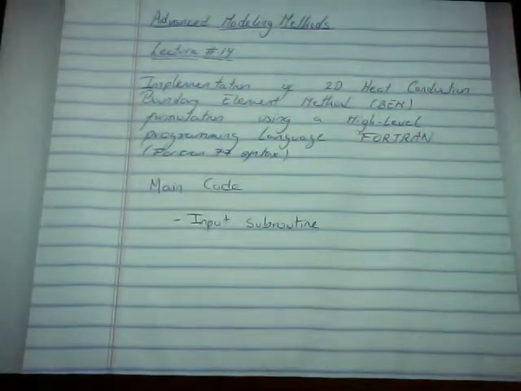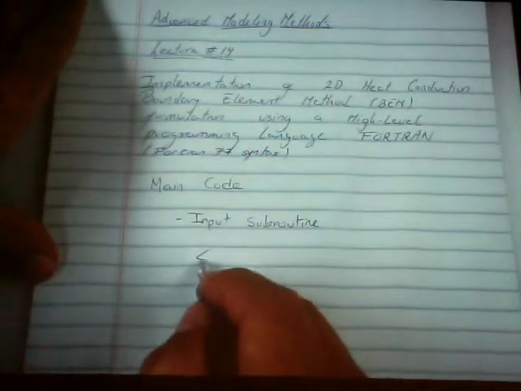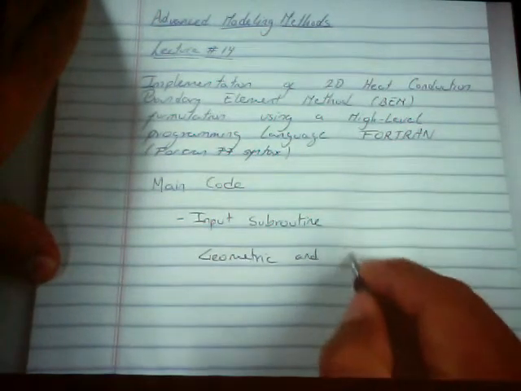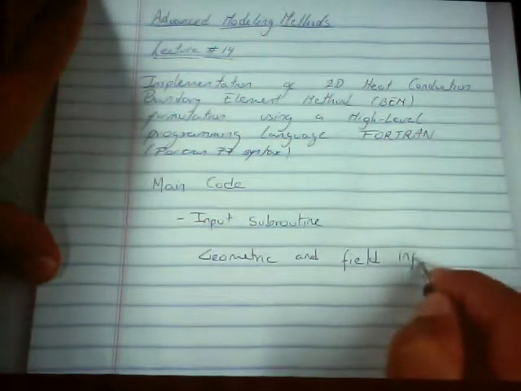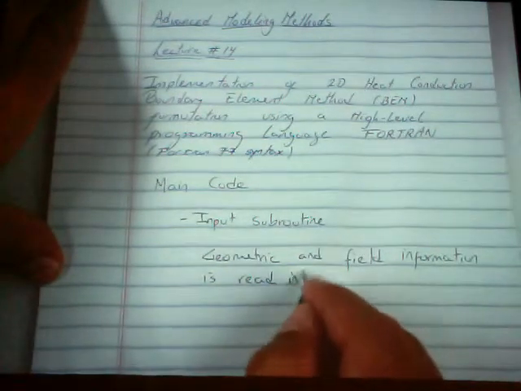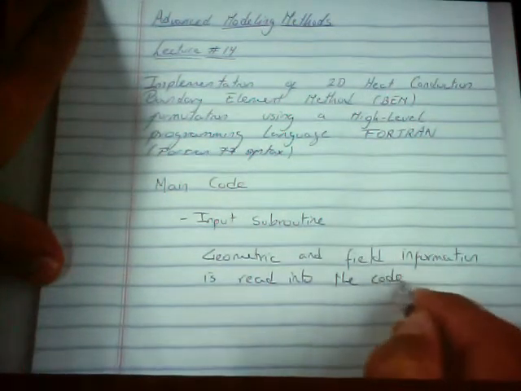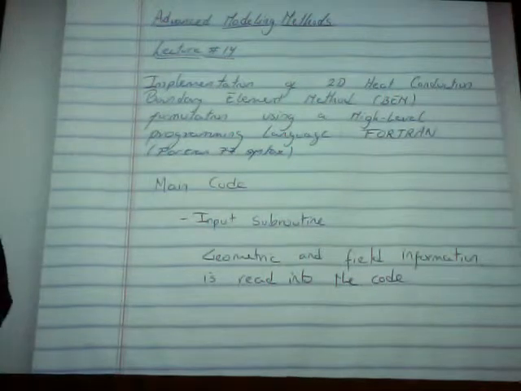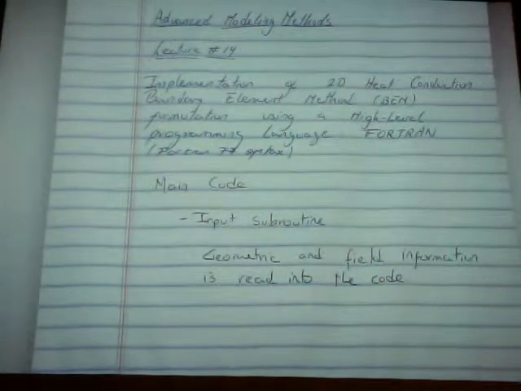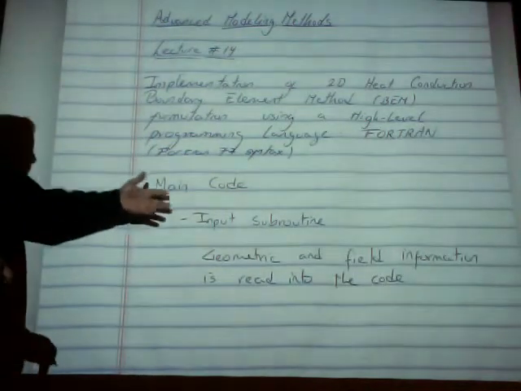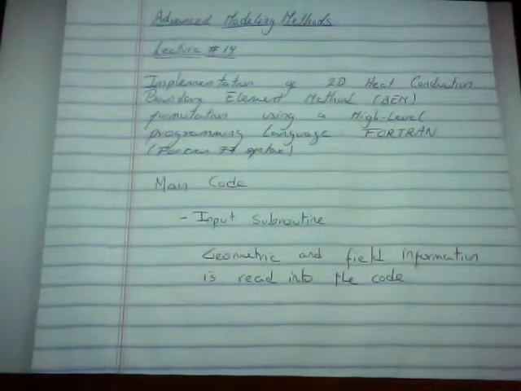Well, the input subroutine is where geometric and field information is read into the code. Okay, and we're going to do this by means of an input file. So you, the user, you're going to write an input file where you're going to describe the geometry and the field, basically boundary conditions and so on. And then this routine here is going to read that file in that specific format.